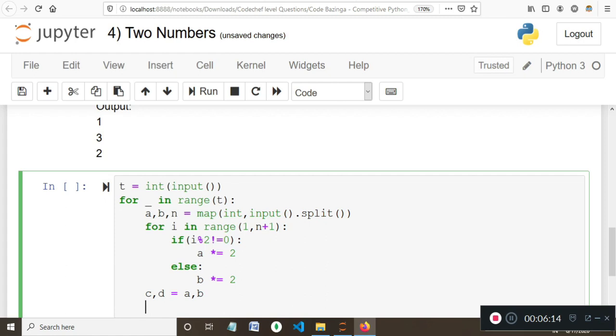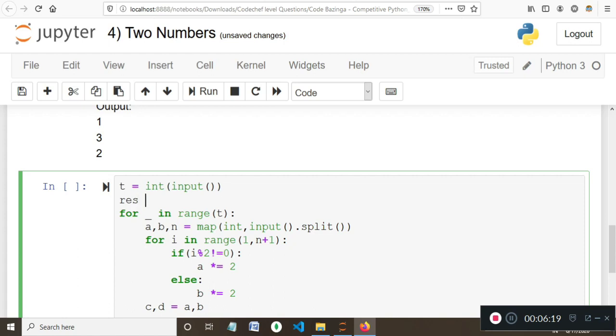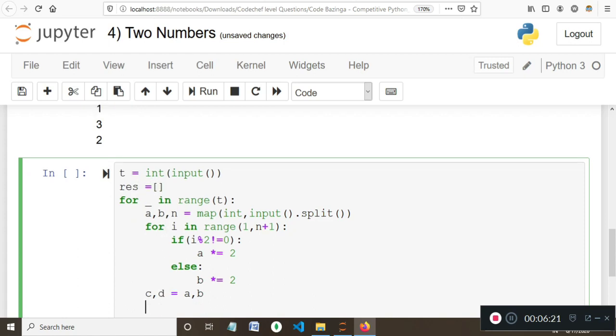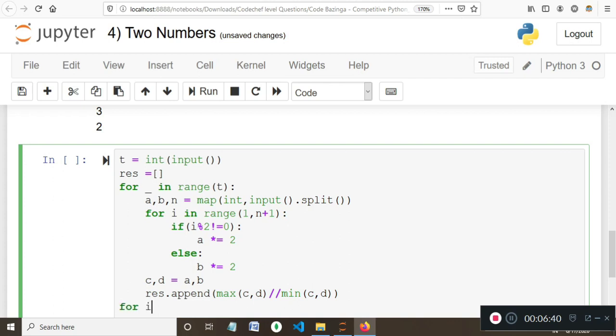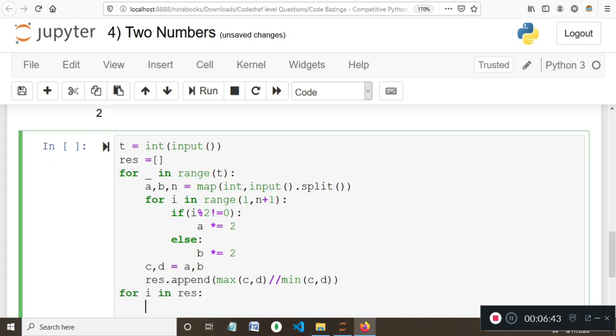Now we want to evaluate the result. So let's take the result as an empty list. Now I'm appending the list with max of C comma D integer division min of C comma D. Now using a for loop, I'll be printing the value of i which is stored in the result list.